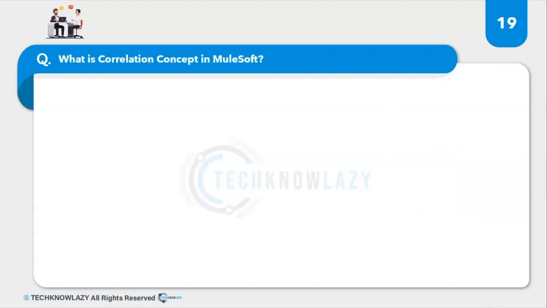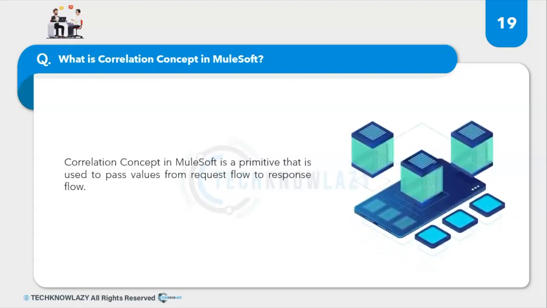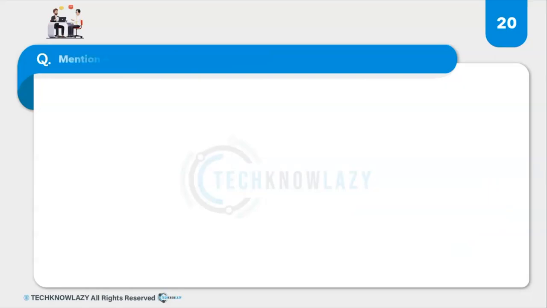Now the 19th question. What is correlation concept in MuleSoft? The answer is correlation concept in MuleSoft is a primitive that is used to pass values from request flow to response flow. Now the 20th question.